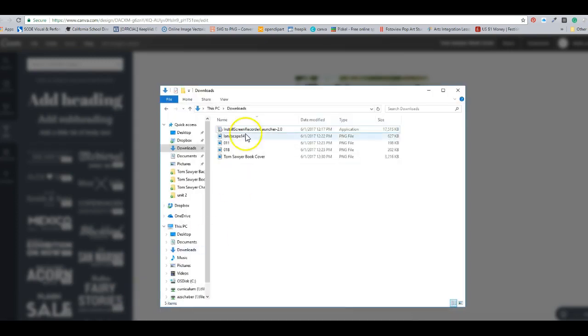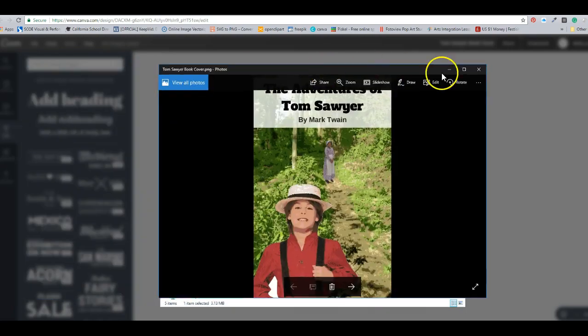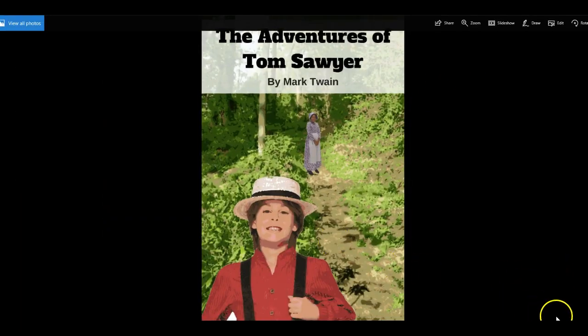So once it's there, I'm going to click here. I'm going to go back to my Downloads. It says Tom Sawyer book cover. I can double click, and it will open up. There it is. There's my book cover. So now you have a file that you can turn in to your teacher, and he or she can print it if they want. You guys can do all sorts of cool things with it.